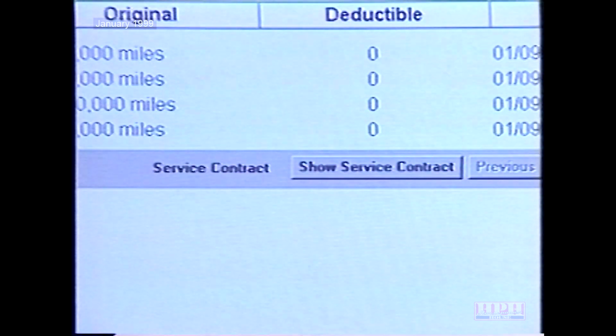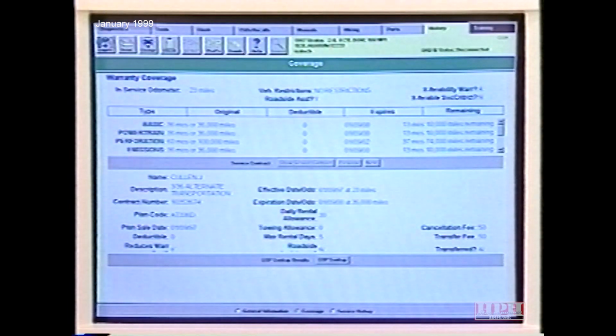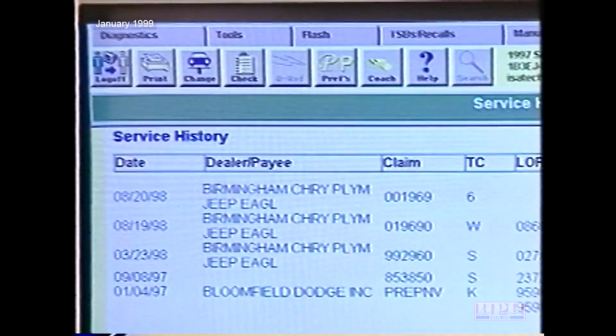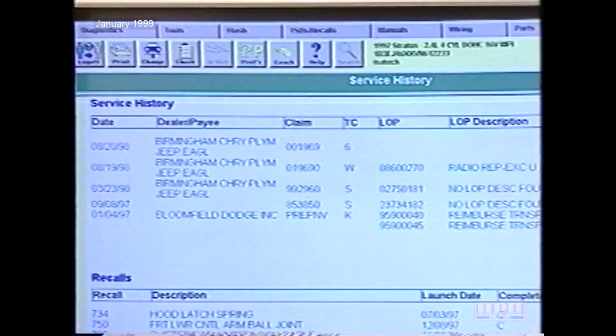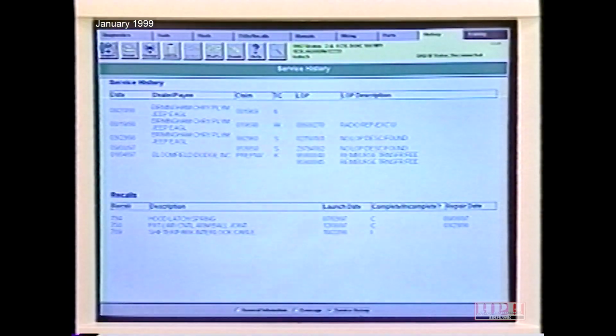You can view the particulars of a vehicle's service contract by clicking on the Show Service Contract button in the center of the Coverage screen. The Service History screen displays details concerning past repairs, as well as recall information applicable to the current vehicle. The remaining tab deals with training for the MDS2, which we covered earlier in the program.